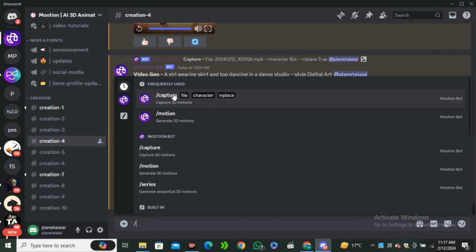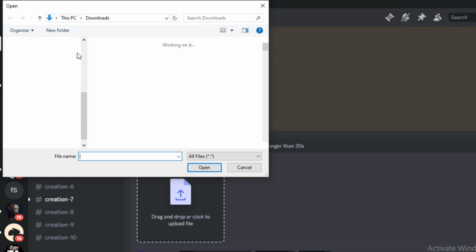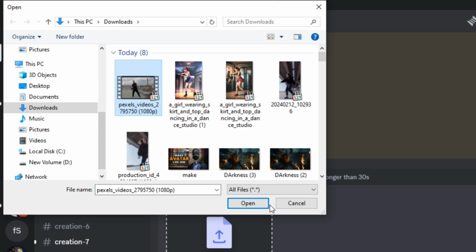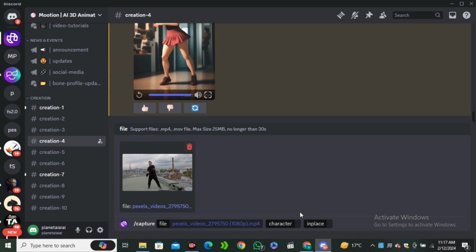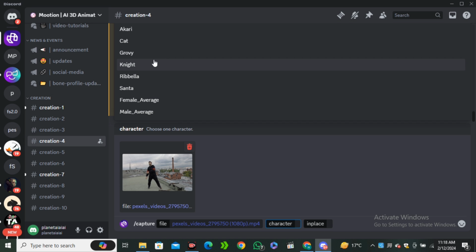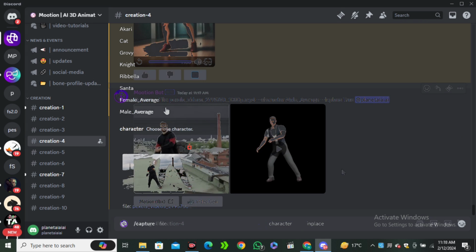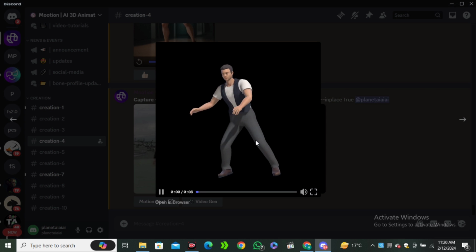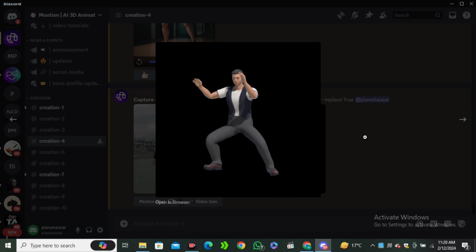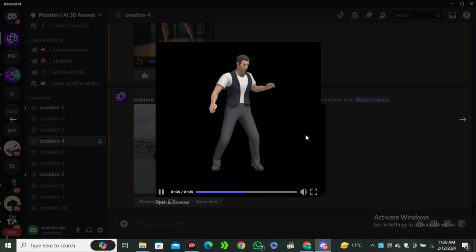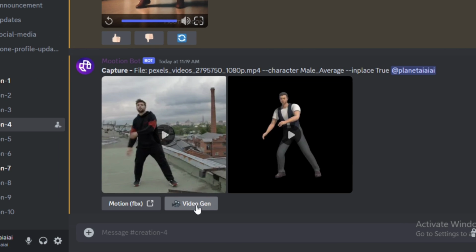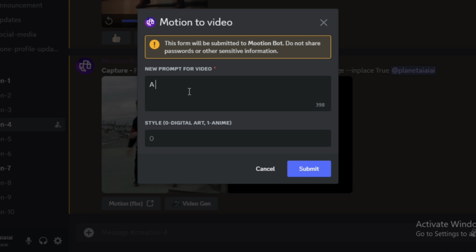Okay, so let's try one more example, and this time I'm gonna use this video where a boy is dancing in a hoodie. Again, select your video, and in the character section we have a lot of characters, but this time I'm gonna go with male average and hit generate. Here we have a 3D pose of the same character, and I think this one looks more satisfying than the previous one. Again, click on video generation and type in your prompt, like a man wearing a black suit dancing in a party, and the style will be digital art, and hit submit.